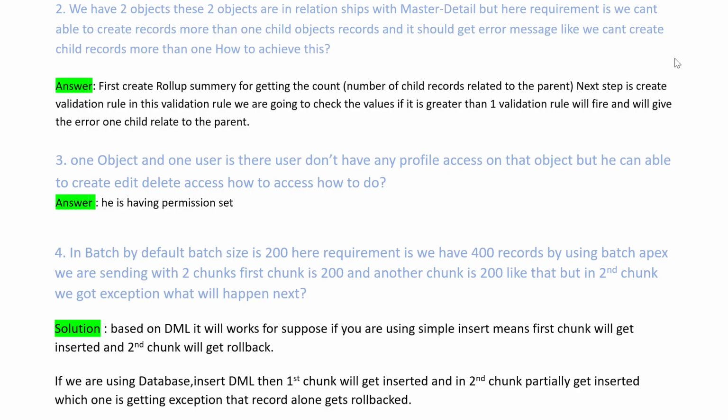For this, first create a roll-up summary to get the count, the number of child records related to that parent record, and then next create a validation rule. In this validation rule we check the value. If it is greater than 1, our validation will fire and give the error, one child related to the parent. Like that we can achieve this.